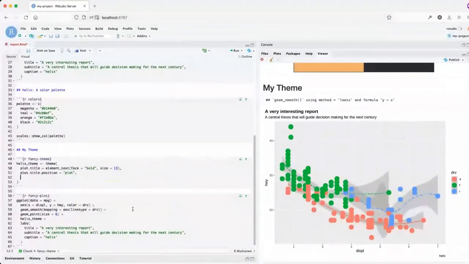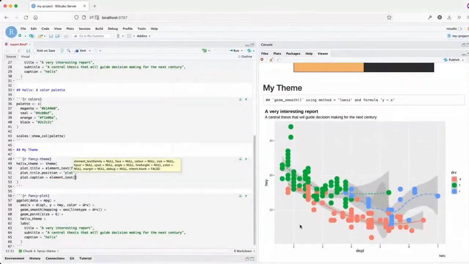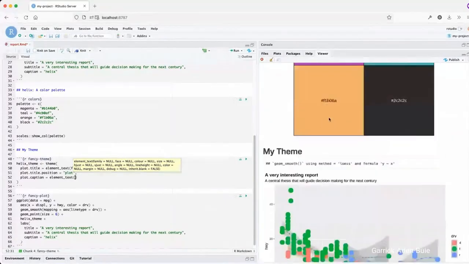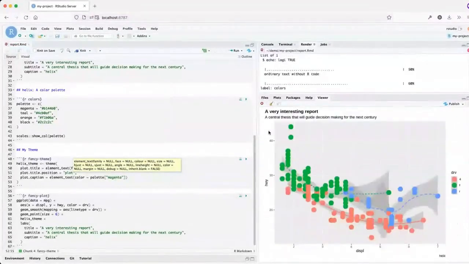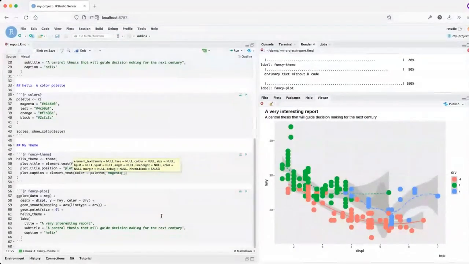There's one last thing I want to do, which would be plot.caption equals element_text. I want to change the color of the caption. I've picked these colors out. It'd be nice to use them. So I'm going to, let's see, I like this magenta. We'll say that's the primary color for the Helix brand. So, magenta. And I'll run this. And we should end up with a new plot. There's some differences, but not a ton.